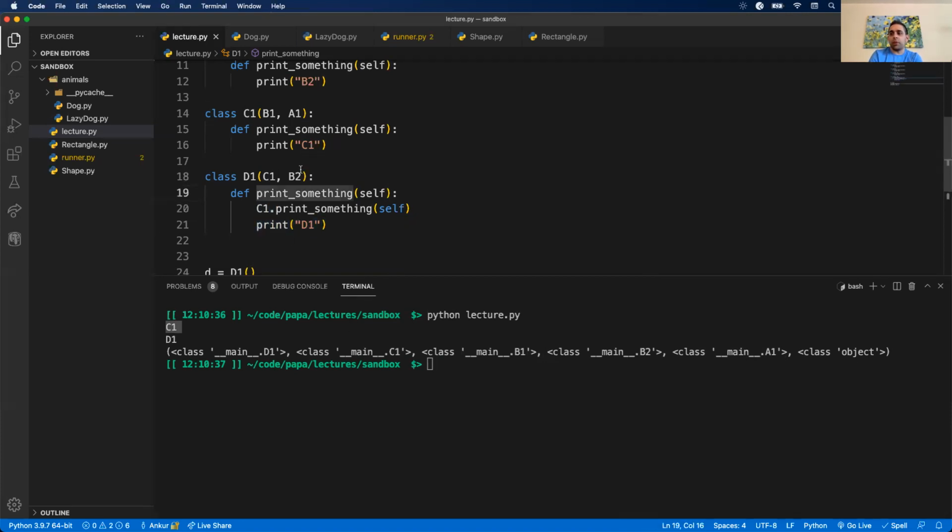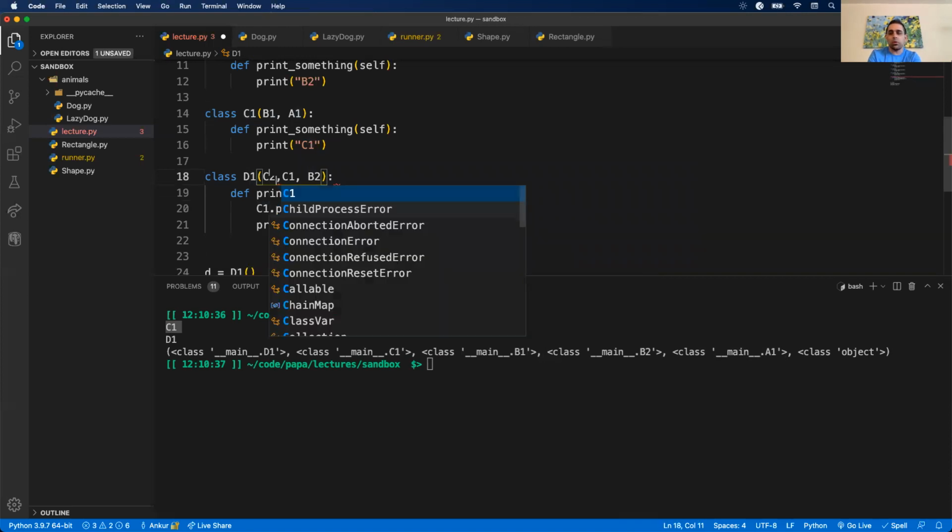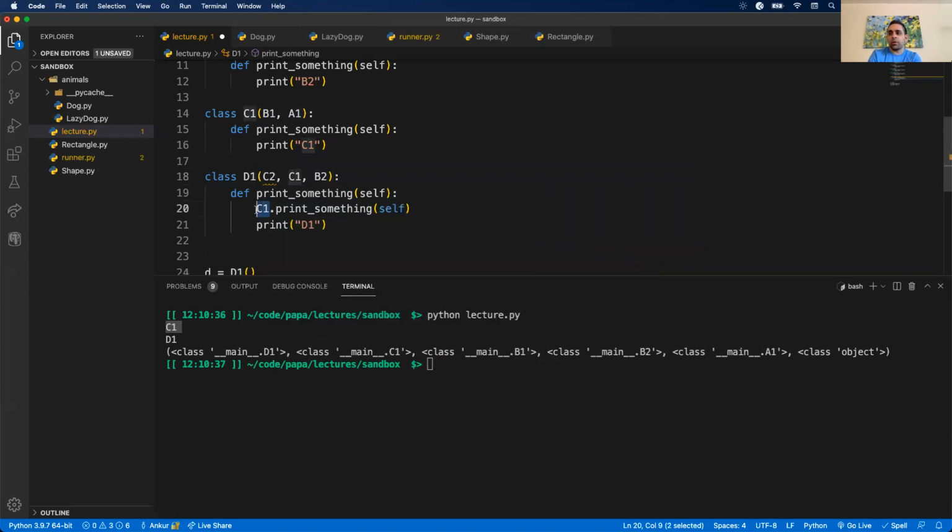But what if hypothetically C1 wasn't the first class here? What if we add a new class called C2? If we add a new class here, we're probably going to need to change this. Or a simpler example, what if we rename this class to be like C something?